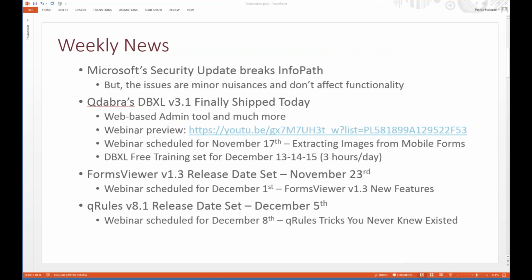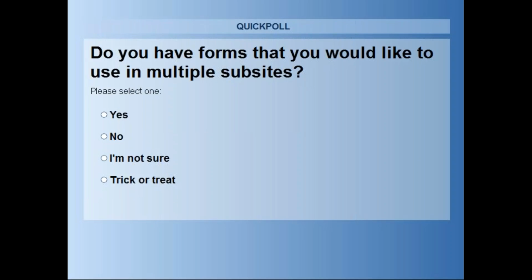Okay, so a couple quick polls for you then, and then we'll do the main demo for today. First of all, these polls are related to obviously the topic at hand. We are talking today about copying forms to subsites. We have a new technique for you, especially Chris Miller, who's on the call. And so we have this quick question for you. Do you have forms that you would like to do this on?